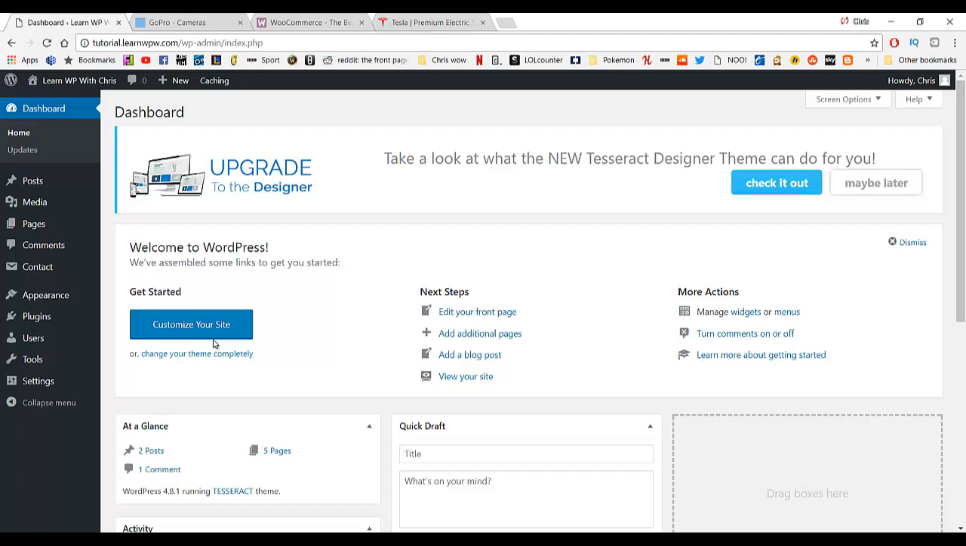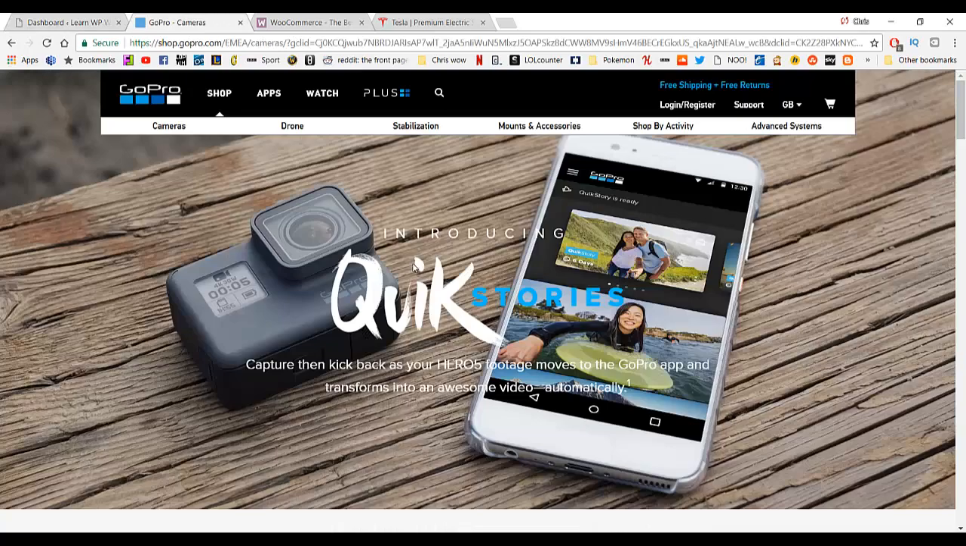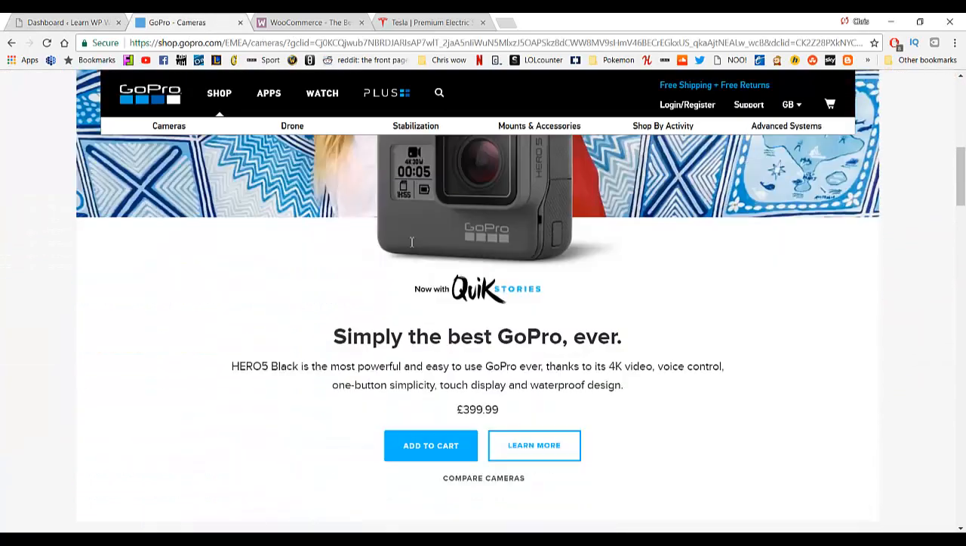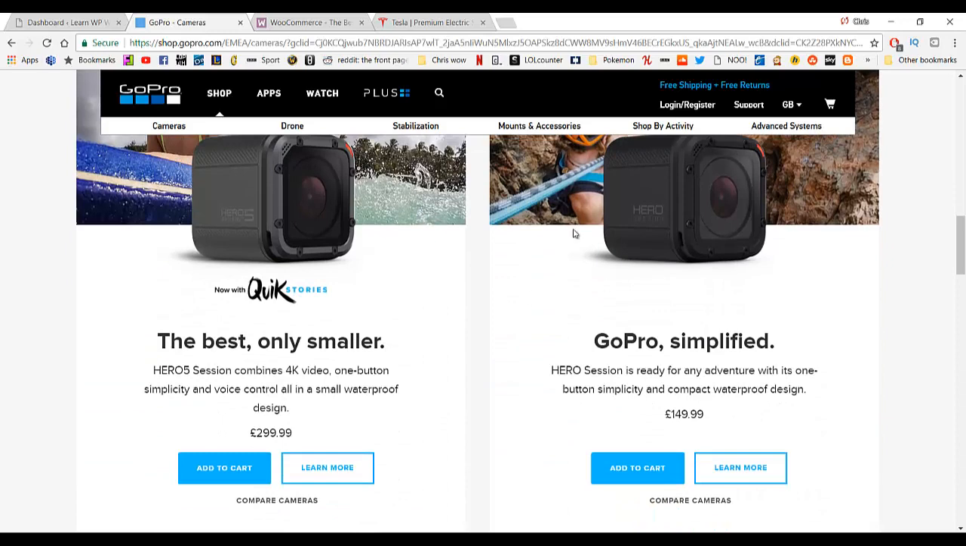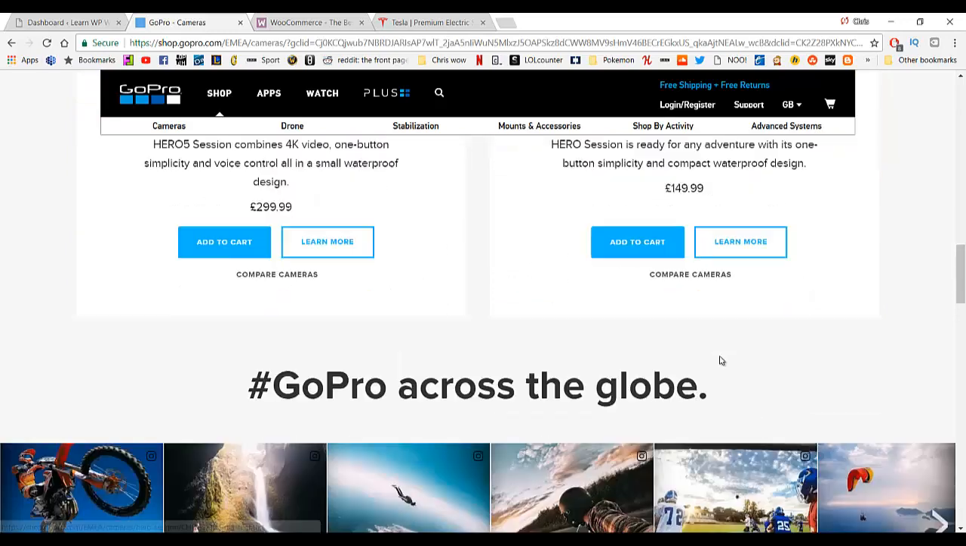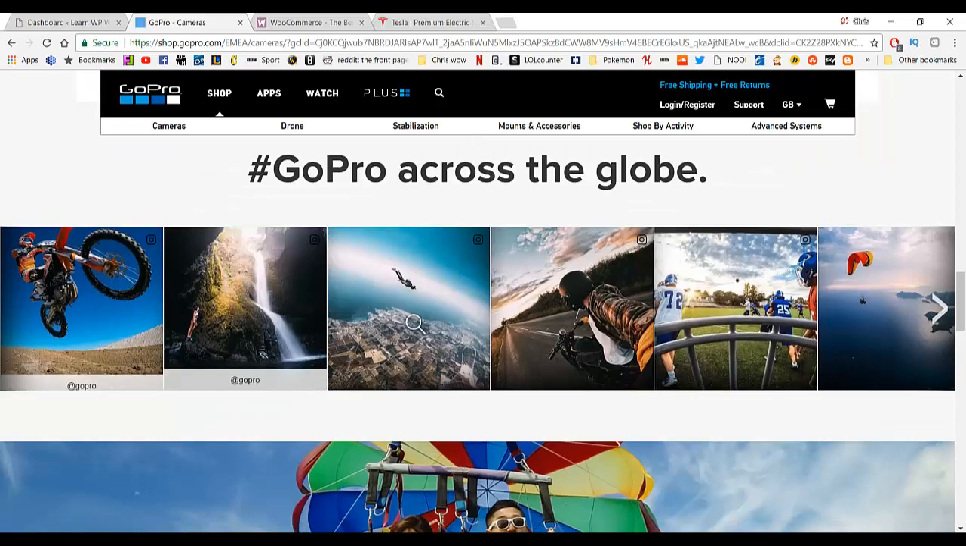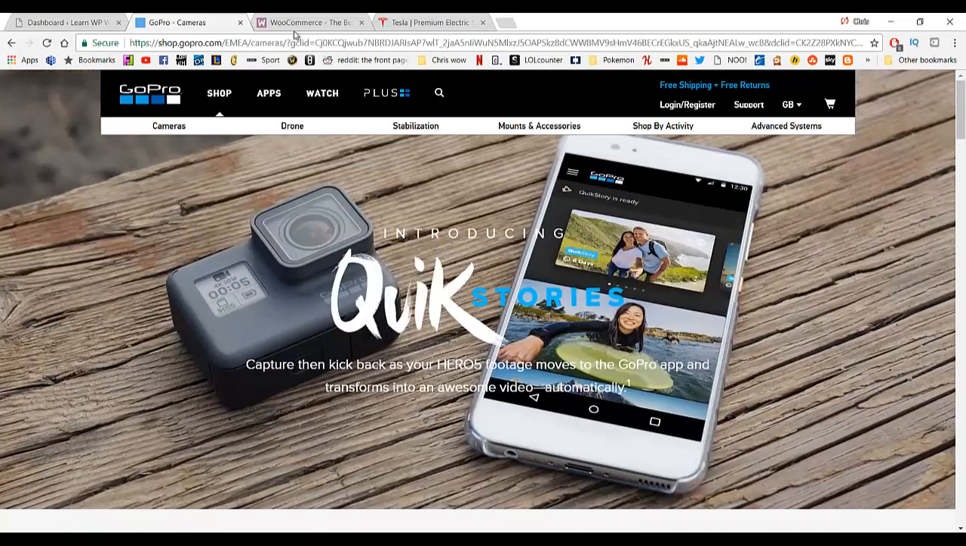I'll give you a few examples of what some stores can look like. Here we have the GoPro one, where they're selling all their latest cameras. As you can see, you have each product in one big block, so you can add to cart and you can learn more about the stuff. It's a wonderful looking website and it's a wonderful looking store.